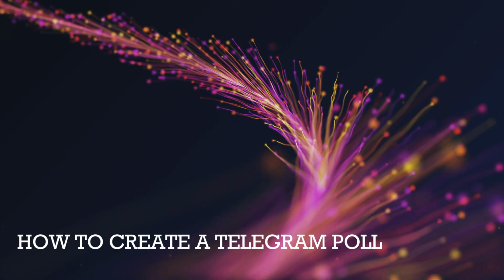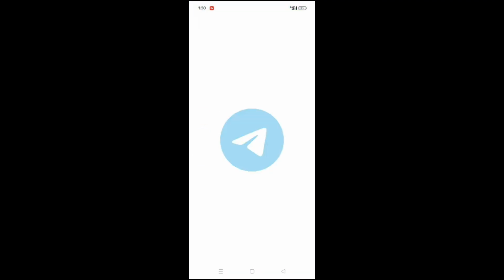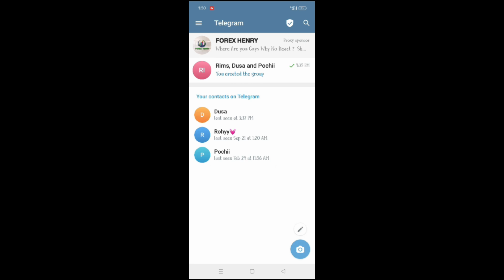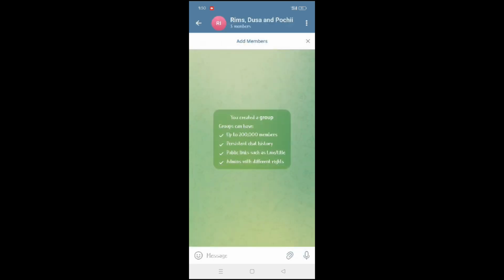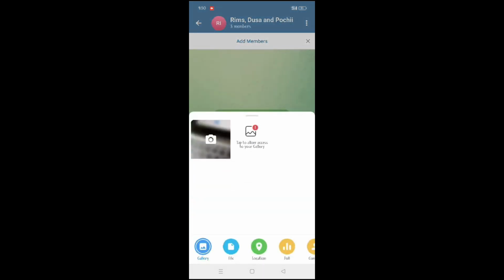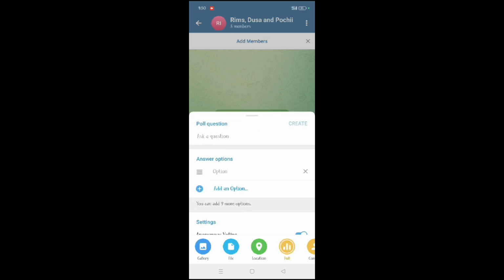How to create a Telegram poll. Open the Telegram app. Go to the group. Click on Share option. Here, click on Poll.